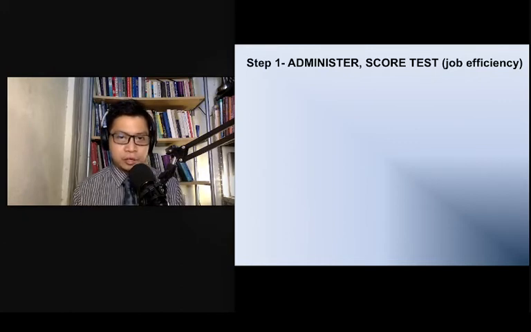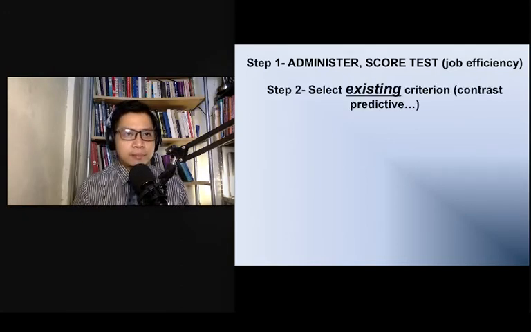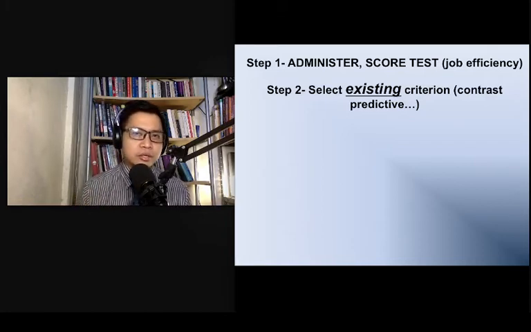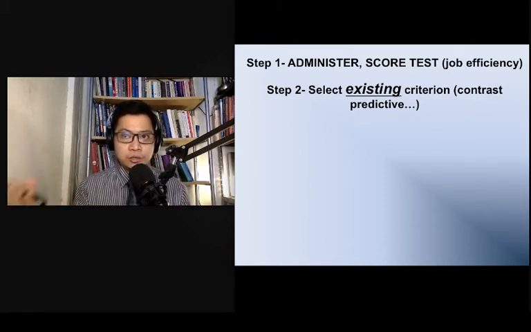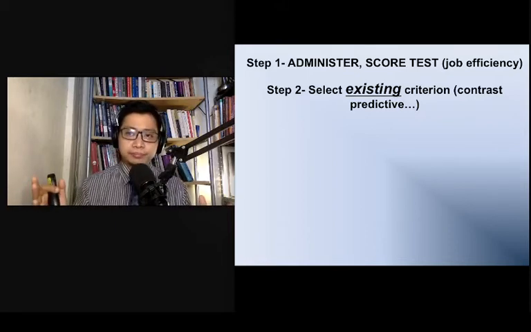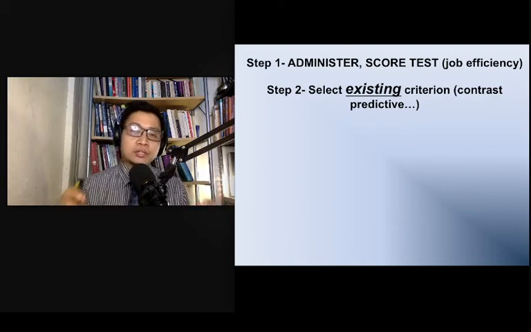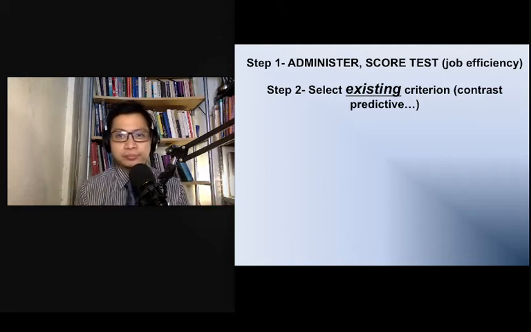Diba? O ngayon, step 2. This time, we select criterion. Pero ang pagkakaiba dito, yung criterion that we are going to select is a criterion that is already existing. Remember, in predictive validity, yung criterion natin wala pa sa atin. Hinintay pa natin after 3 years in the previous case. But given na bukas na kailangan ma-validate ng test na ito, wala tayong time to wait for 3 years. So what do we do? We select a criterion that is already existing.